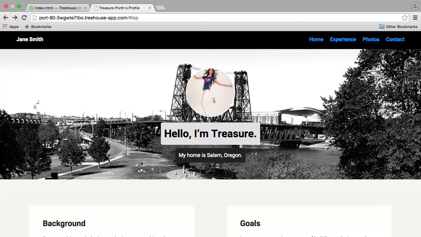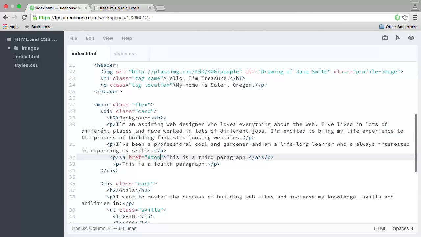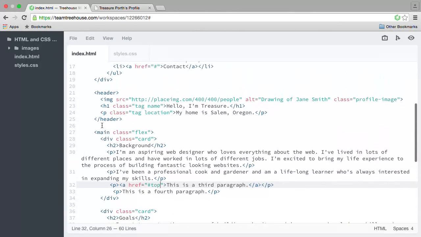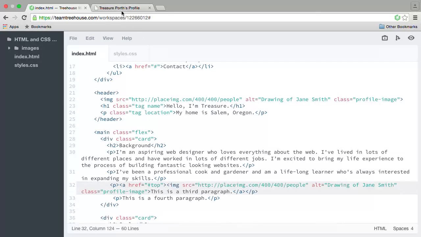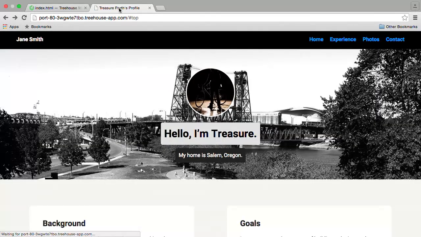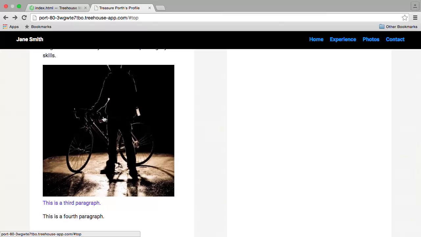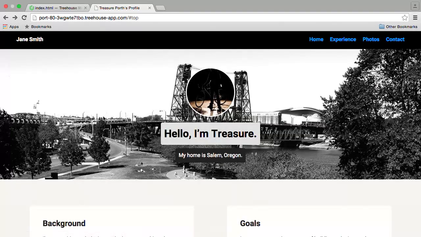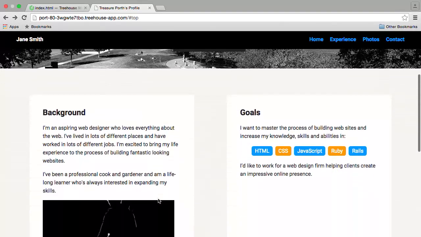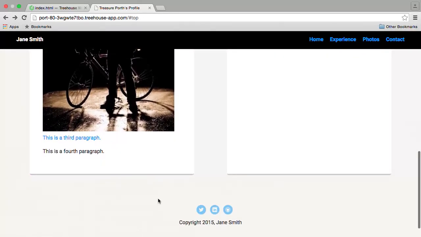Next, I'll show you how to make an image clickable. Let's go back to index.html and find the image that we were playing with earlier. Let's copy that whole thing and paste it right here next to where it says this is the third paragraph. I'll save that, refresh, and if we look down here, now we can click on this image and it takes us to the top of the page.